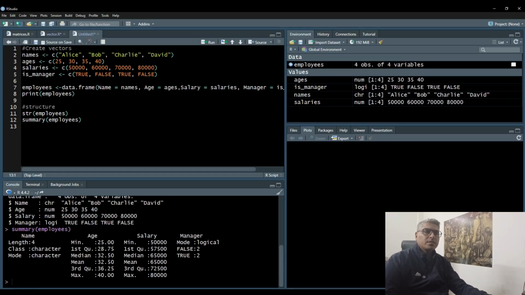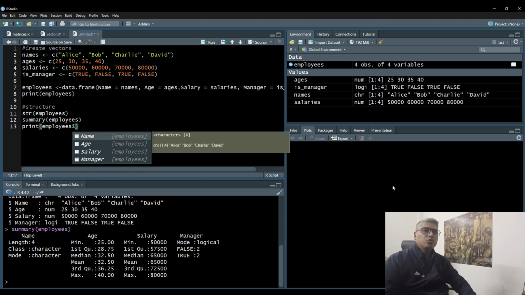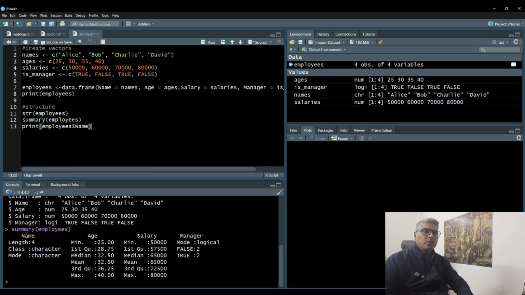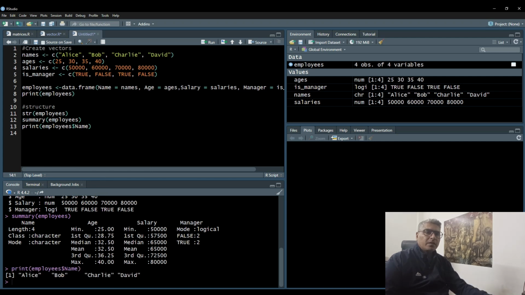We can also access any rows and columns by using simply print, then the name of the data frame, employees here. Then you have to use the dollar symbol here, and it is giving us suggestions for which column you would like to access. Let's try it for name. Now press Ctrl Enter here. Now you can easily see in the console panel that it is showing the names of all the persons contained in the name column, that is Alice, Bob, Charlie and David.